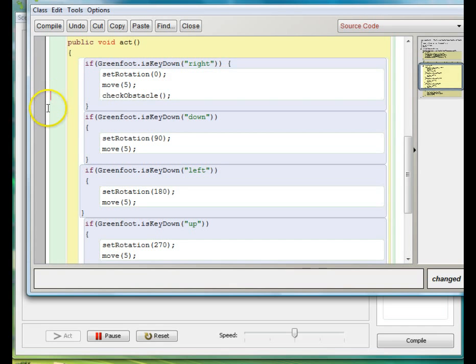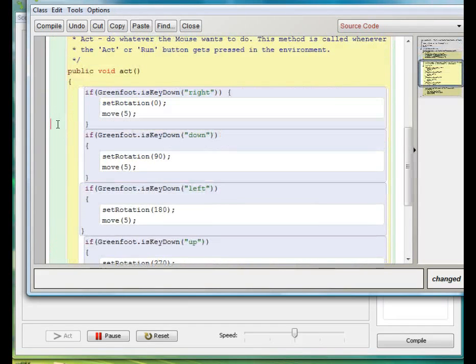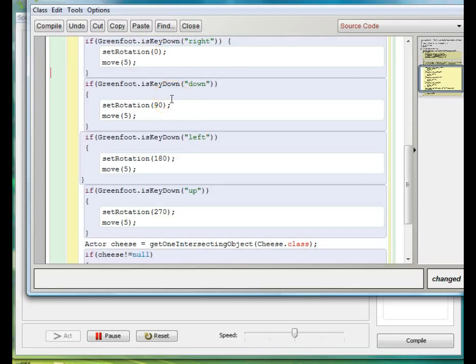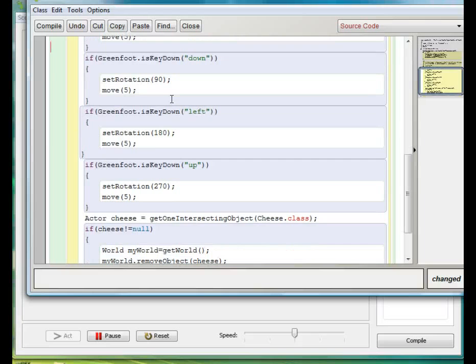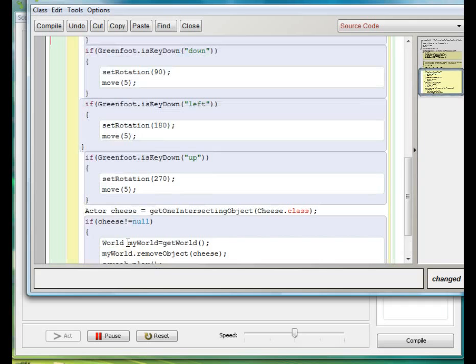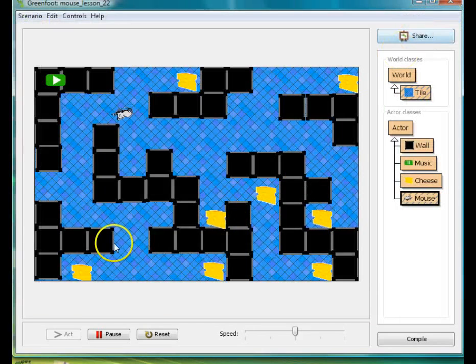So all that happens right now is, if Greenfoot is key down right, I set rotation to 0, move 5. If Greenfoot is key down, I set rotation to 90 and move 5, and so on. And there's no check obstacle method down here. So that's what you're going to want if you're following along here. You'll notice that if I compile it and run it, I'll just be able to walk right through walls, which obviously also isn't what we want.